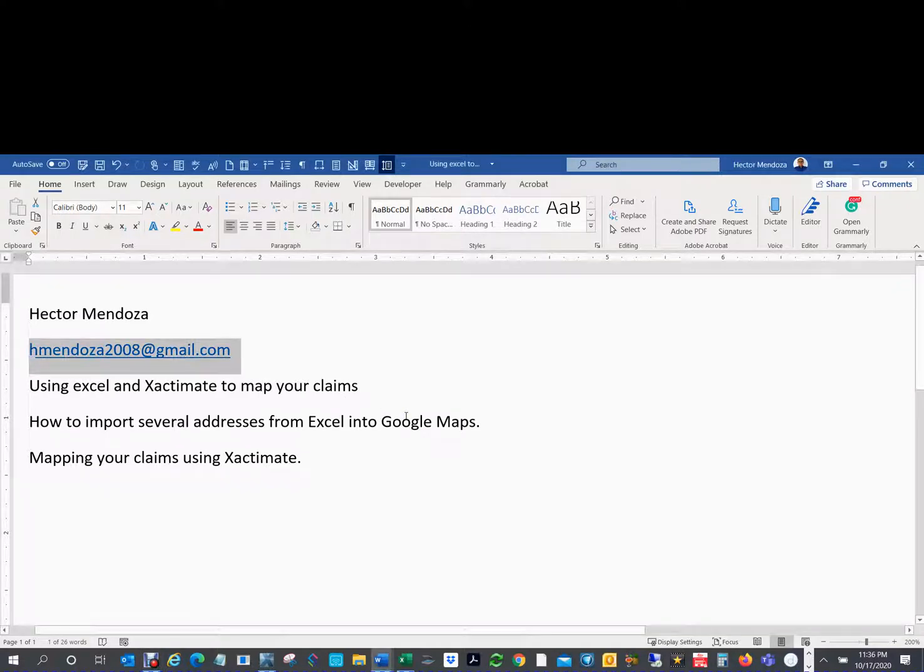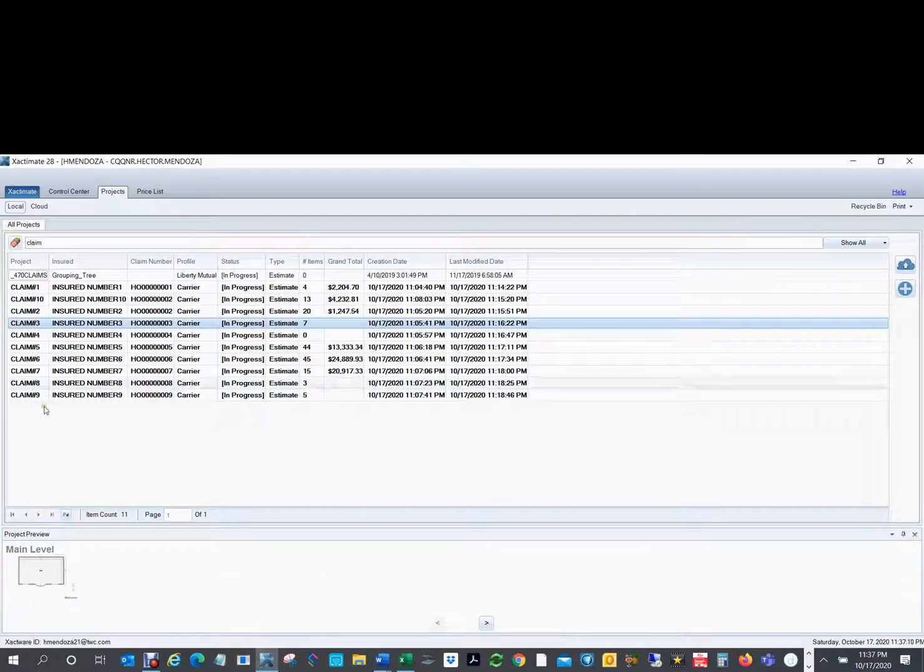I saw a post on one of those adjuster groups, and they were asking how people map their claims. There's a lot of ways of doing it. I'm going to show you my way. Like I said, you can use Xactimate, you can use their portals. Most of the IA firms have their portals that you can do their mapping, but let me show you how I do my stuff. I've created a file in Excel. So I've created all these files for y'all so that I can show you how to do this.